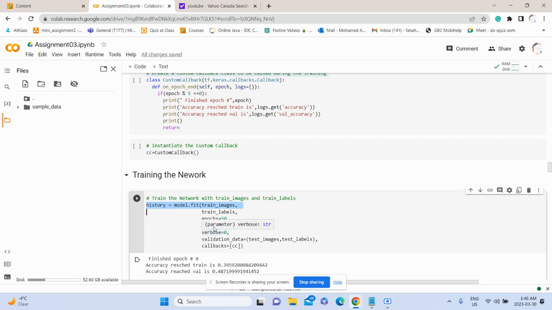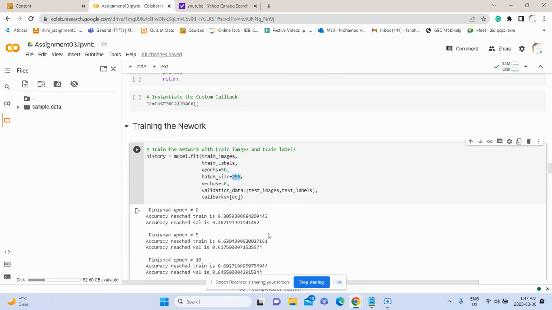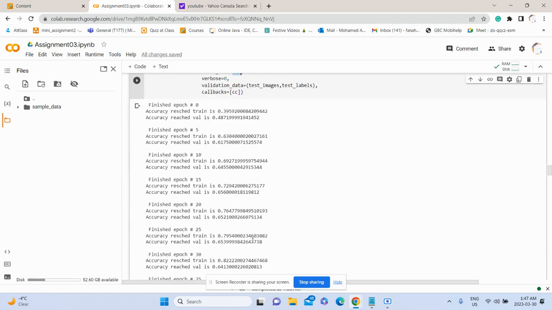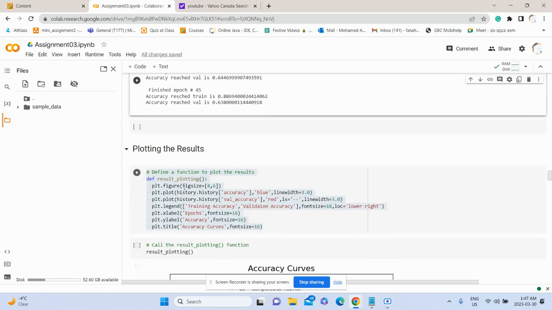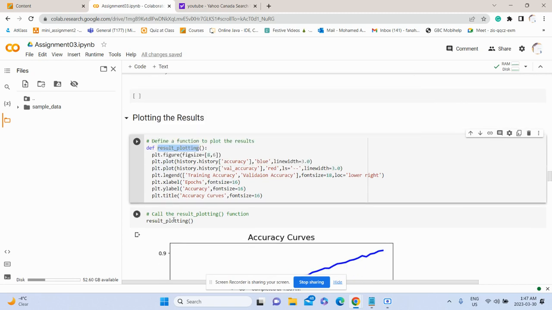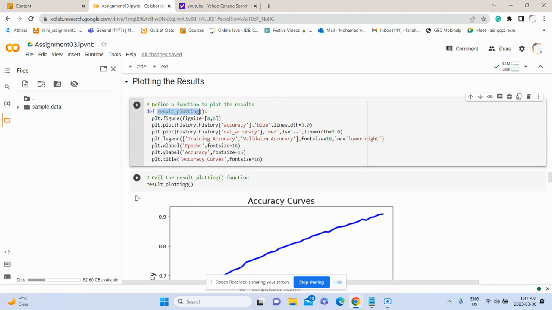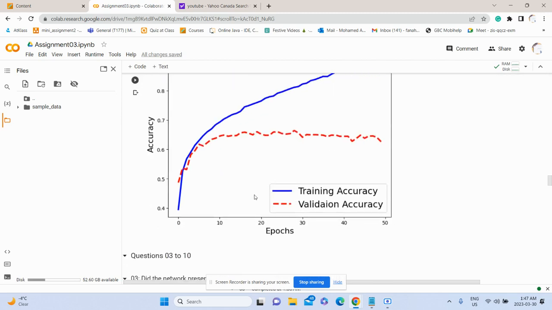Here we are training our network with train images and train labels using epochs 50 with batch size 256. Here we are defining a function to plot the result, and then later on we will be using the result plot to see the output.